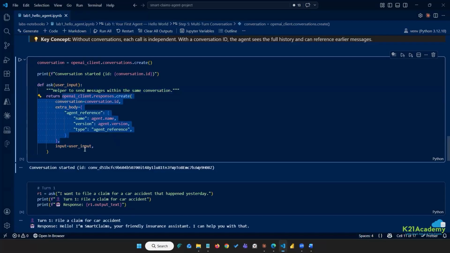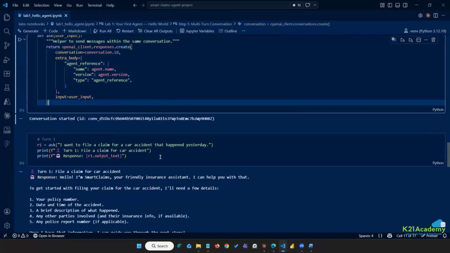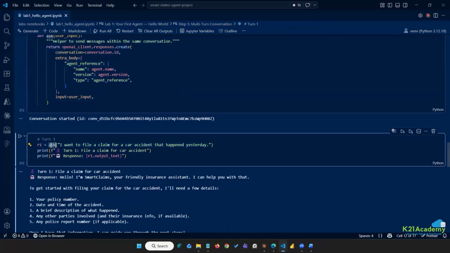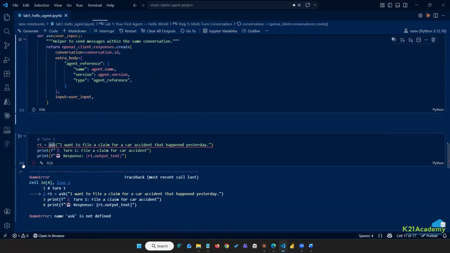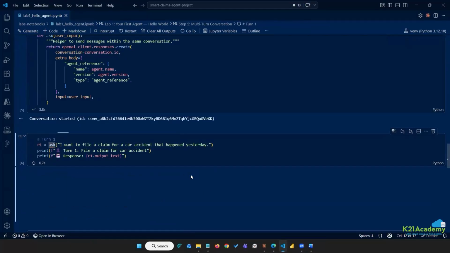Okay, so the only thing that is changing here, if I run this, is that I have attached the conversation ID. Now remember what will happen with this. The moment I run this function, always it will come with that conversation ID. I think I have defined this. No, let me just run. The moment I call this function, I'm going to say I want to file a claim. Okay, let me just see.